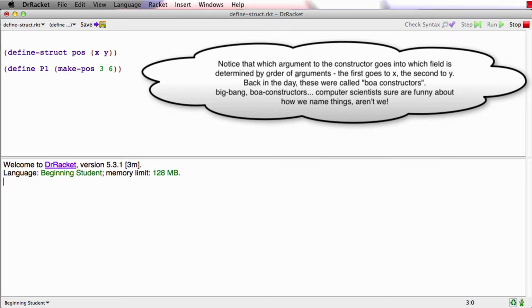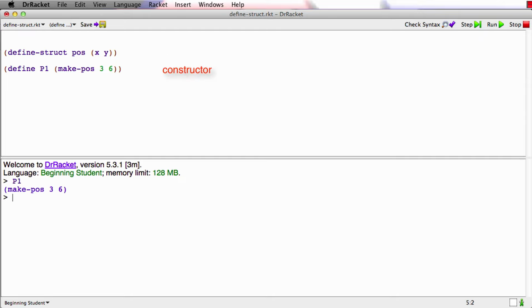And if I run that, now P1 is a constant, and if I go down here and I just look at P1, Dr. Racket is going to show it to me, or I should say the BSL language is going to show it to me in the form of a call to the constructor, make pos 3, 6 in this case. So that lets me put 3 and 6 together into a pos structure. How do I then take them back apart? Well, before I show you that, let me just quickly do another example. And now I'll show you how they come back apart.